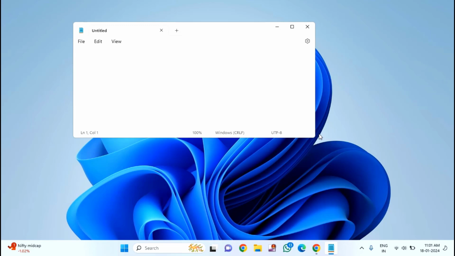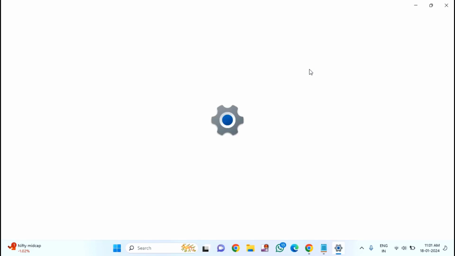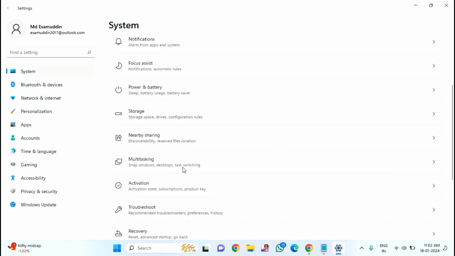Guys, if you want to enable or disable split screen multitasking on your Windows 10 or 11, then I will show you a simple method to do this. First of all, you just need to click on the start menu, then click on settings. In this you can see system, click on system, come to the right side, here you will find multitasking, click on that.